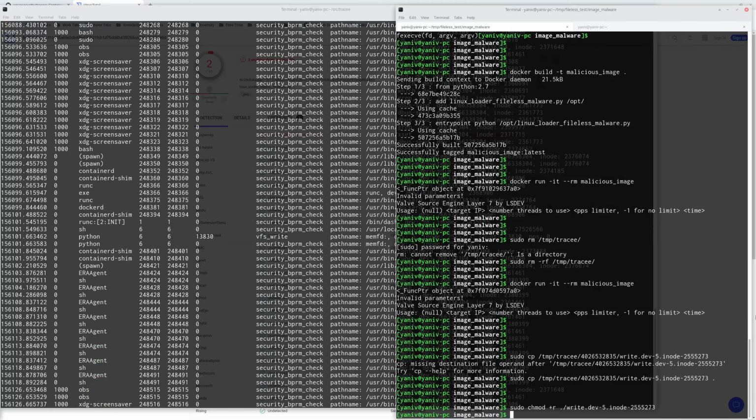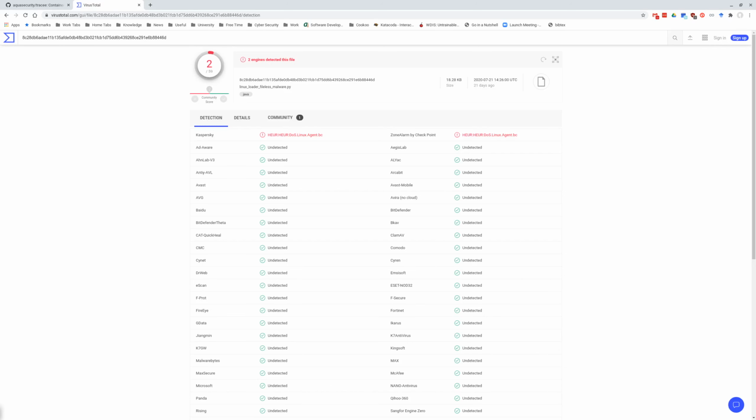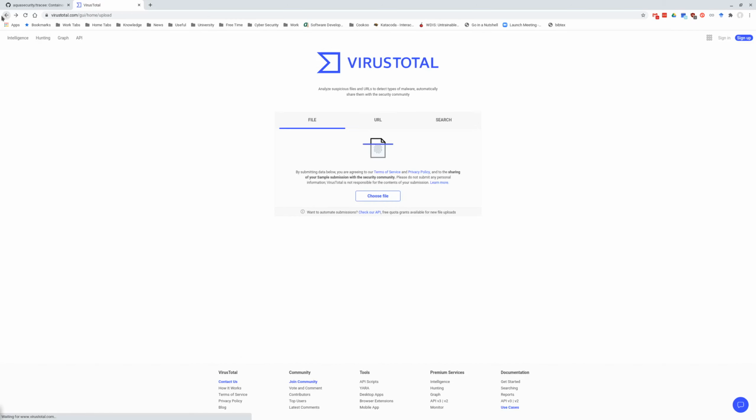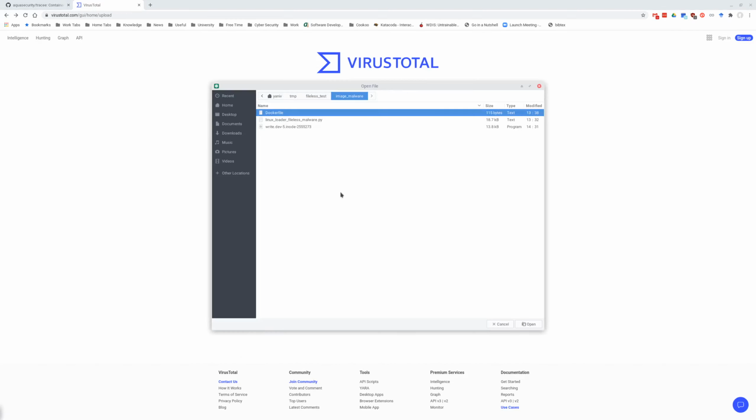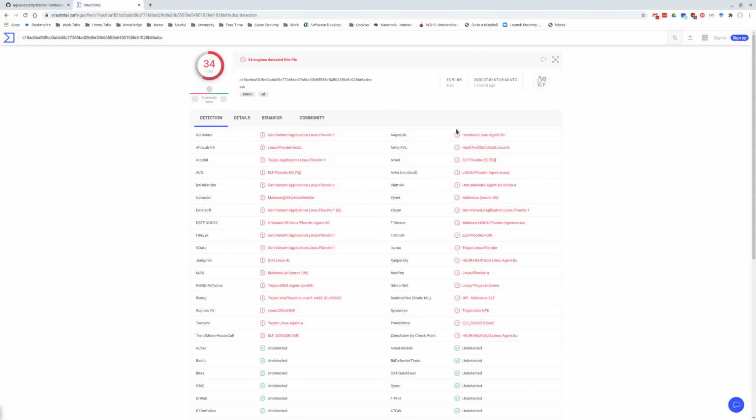And let's try to run VirusTotal again against this file. Okay, so it's this file. Now this time what you can see is that 34 antivirus engines recognized this file as being malicious. I remind you that previously we saw that only 2 engines recognized this as being malicious.